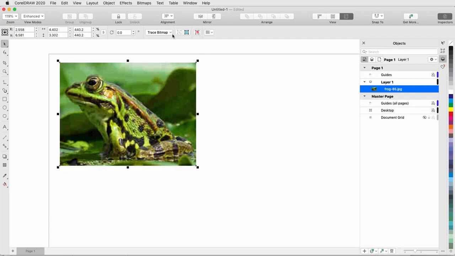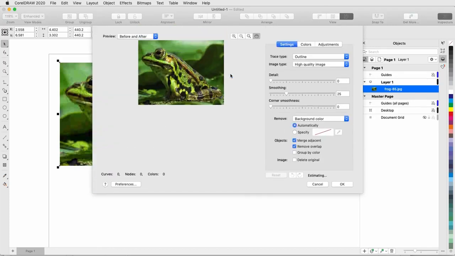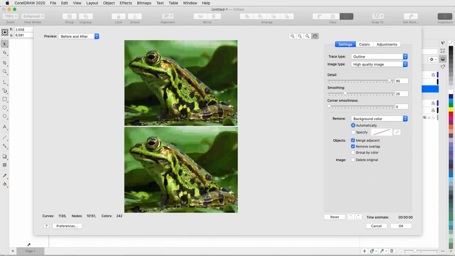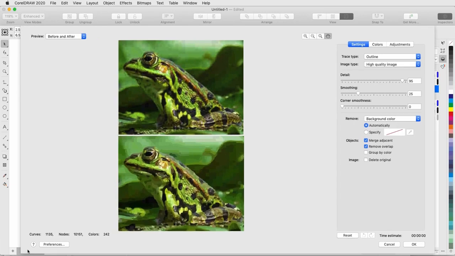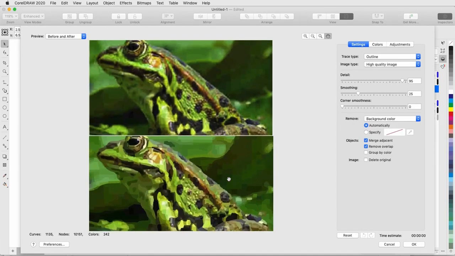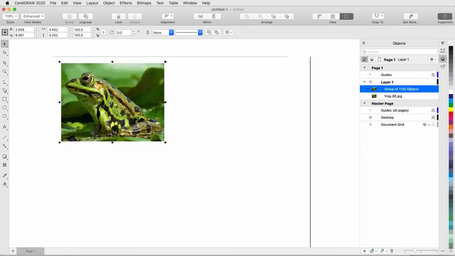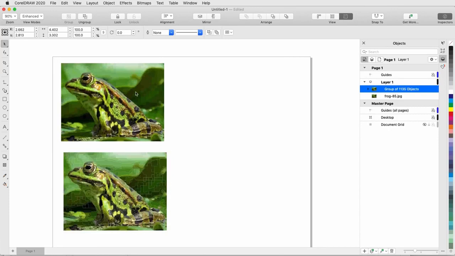With the image selected, I'll choose Trace Bitmap, Outline Trace, High Quality Image. With the default settings, the estimated tracing time is listed here, and the color progress is indicated here. I'll maximize the PowerTrace window to better view the before and after results. In some parts within the background, the artifacts stand out in the tracing. I'll click OK and move the tracing results down here for comparison.